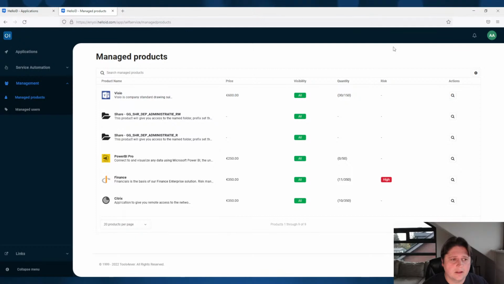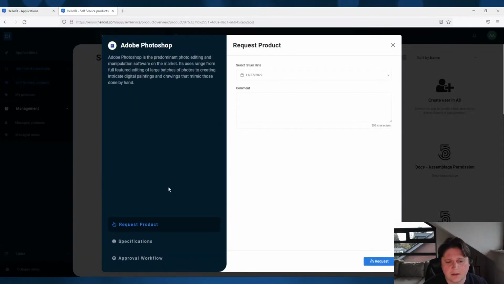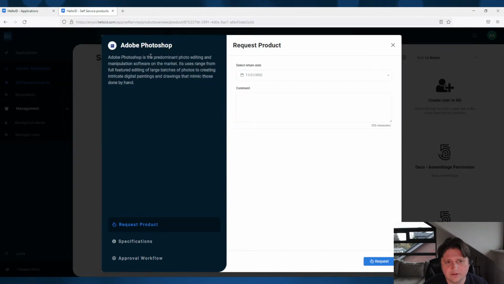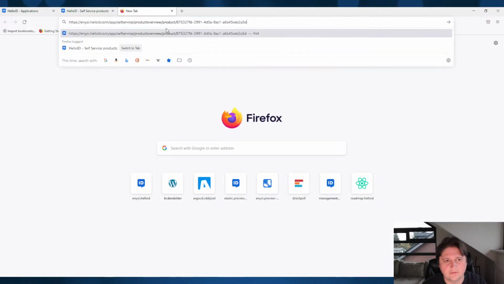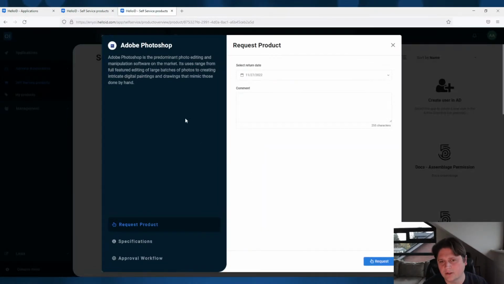Another thing that we have is, if we go to the self-service product and I click on one, the URL is now changed. In the previous state, it just showed the product overview URL, but now each product has its own URL and you can copy and use this in, let's say, a new screen. And if I open this, it will open directly the product.